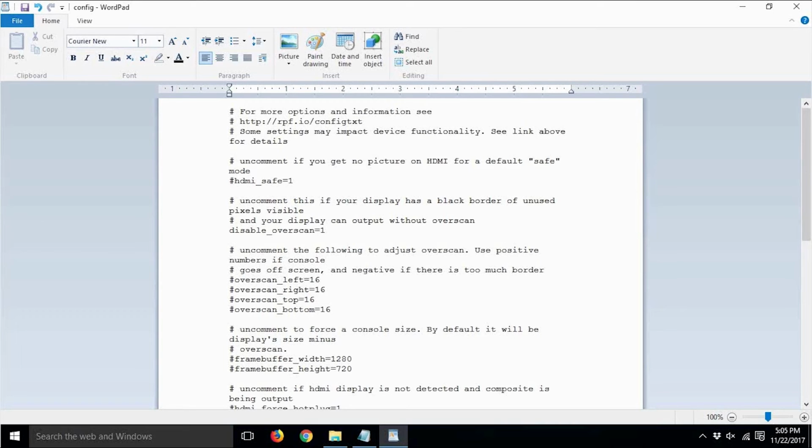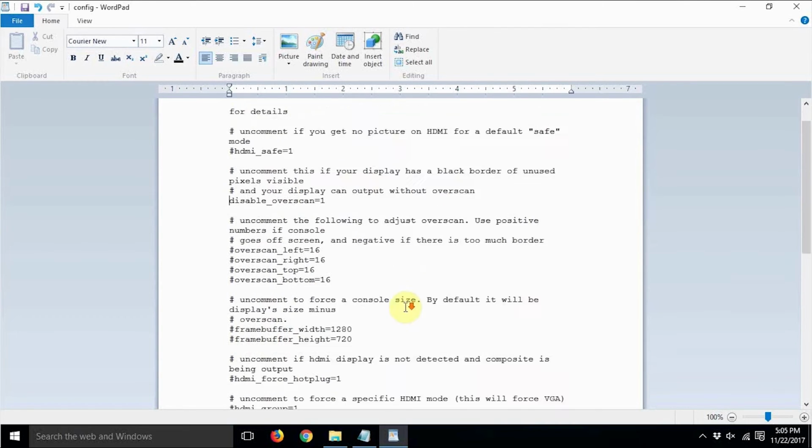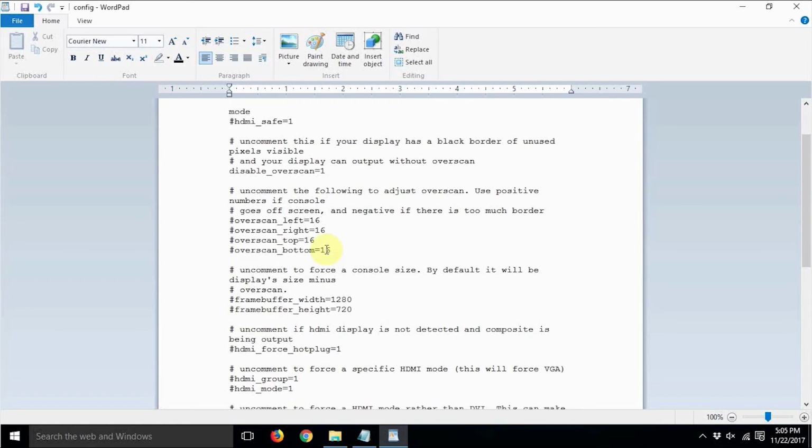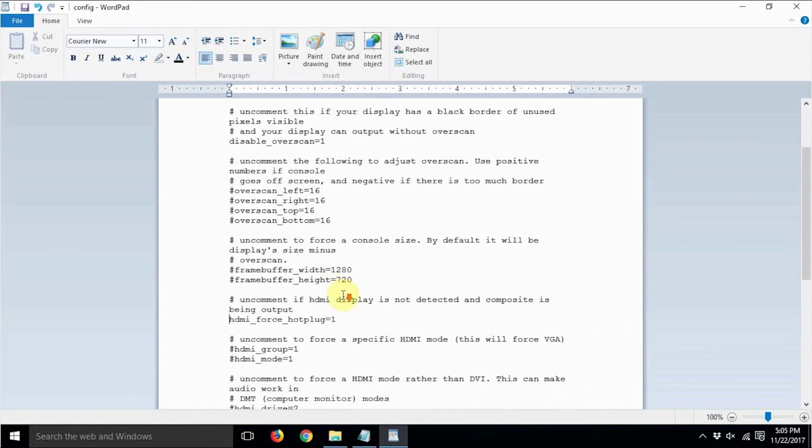The second line that we need to change is hdmi_force_hotplug. We need to uncomment this as well. Then we need to change hdmi_group=1 to hdmi_group=2 and hdmi_mode=16. Uncomment both these lines.